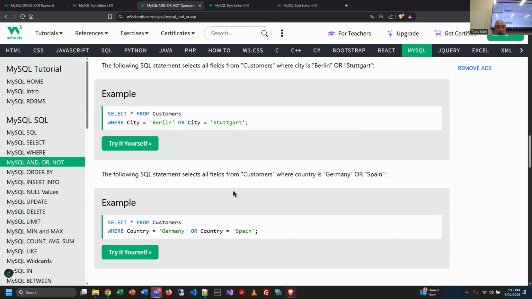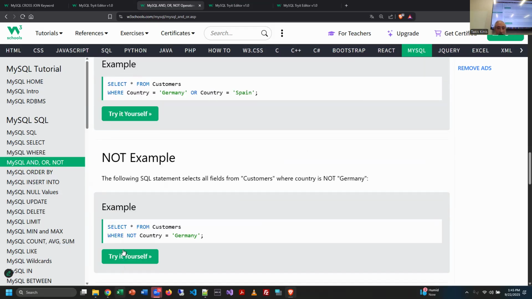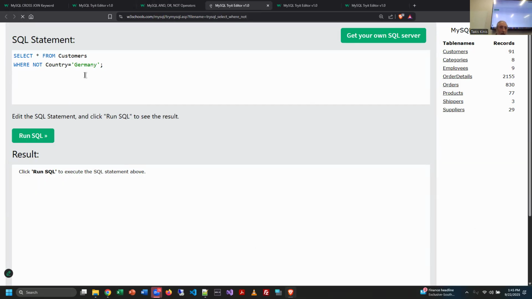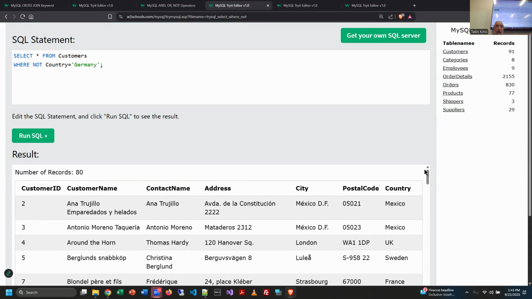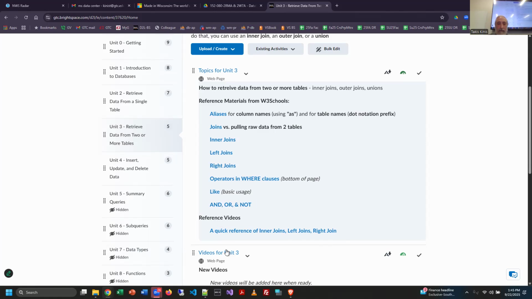And then finally, there's a little example here for NOT. So we want all the customers that are not from Germany. So what's going to be the result? Every other country in the database. It's the converse. That's our AND, OR, and NOT little thing.